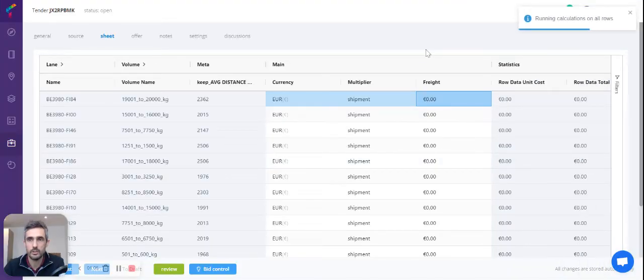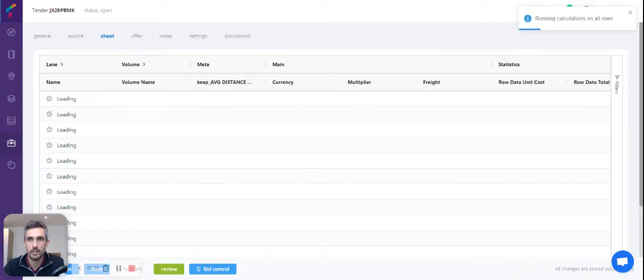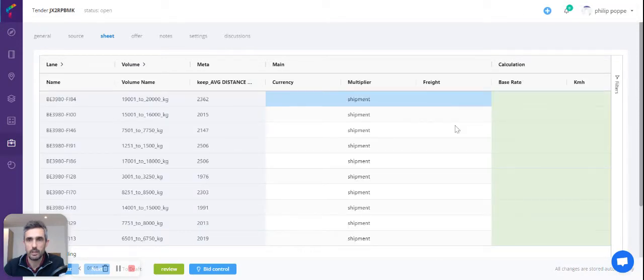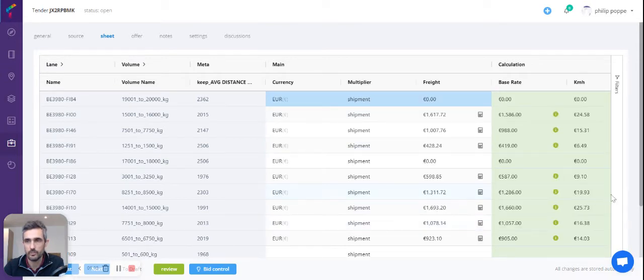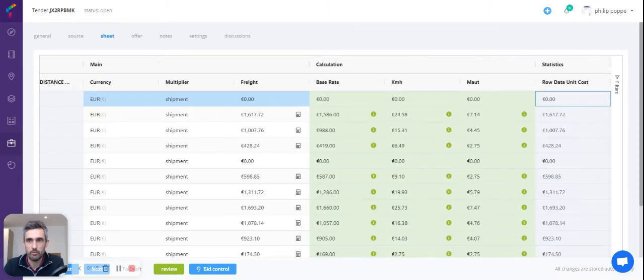So now in the background, it is looking up all the data. It is calculating everything, and then it is coming back, and you see here there are a couple of fields that have been generated. So in the rate cards that you have on file, we have a base rate, a kilometer charge, and a road tax. So you can see here how it's being calculated. It was 45% of the base rate.